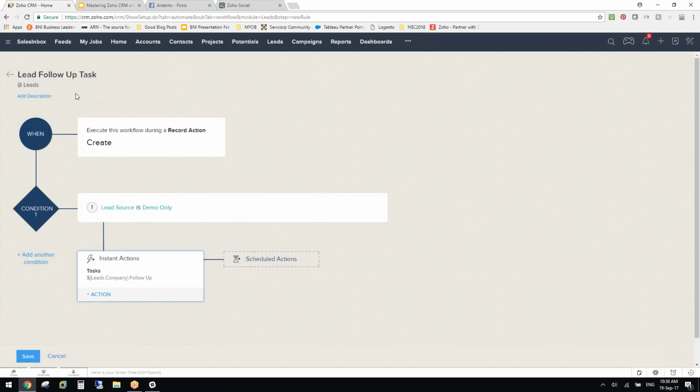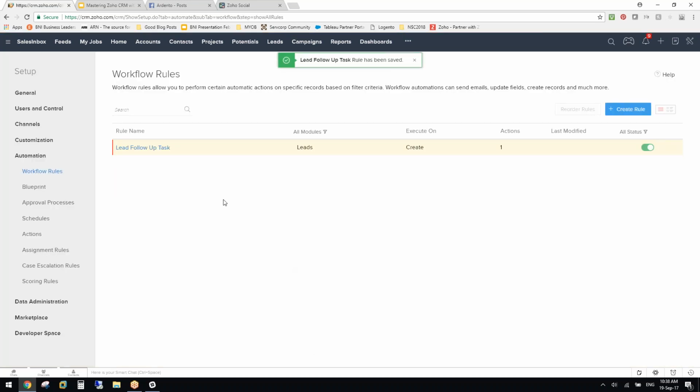Okay, so let's walk through this one more time. I've created a workflow rule. When the lead is created and the source is demo only, go away and create a task that has a due date 2 days later than the day the task was created. Simple as that, guys. And then I hit save.